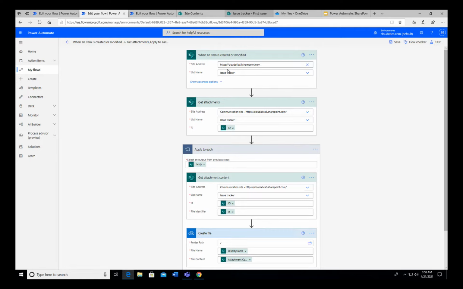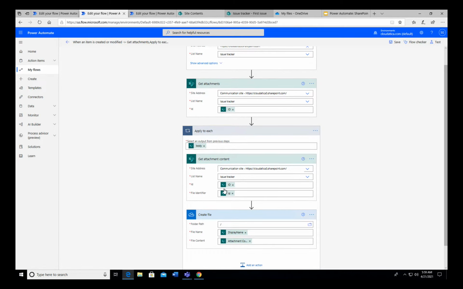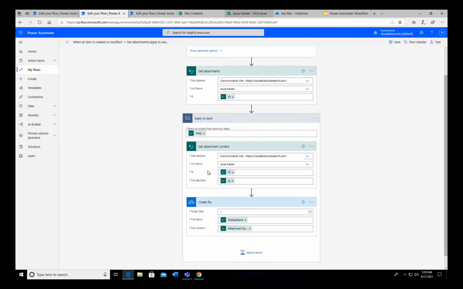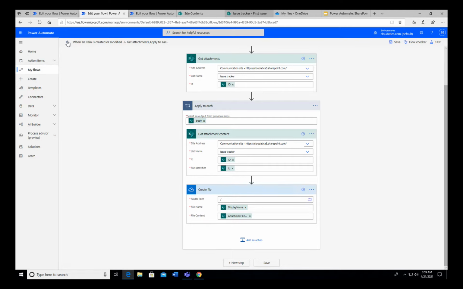Your trigger for the flow, or trigger for Power Automate, is you select the SharePoint list, the name of the list, and get the attachments. So if you recall from my previous video, there are two important concepts to remember. First action is get attachments. It doesn't really give you attachment contents, it just gives you a list of the attachments that you have and you get their IDs. And then for each of those attachments, you get the content of that and then you create the file. So this is the structure.